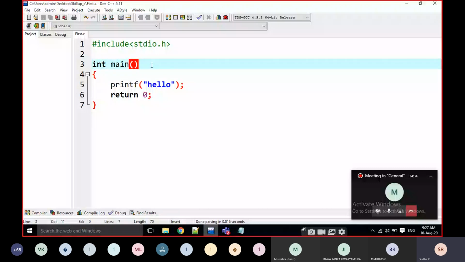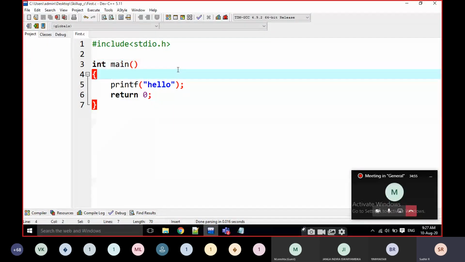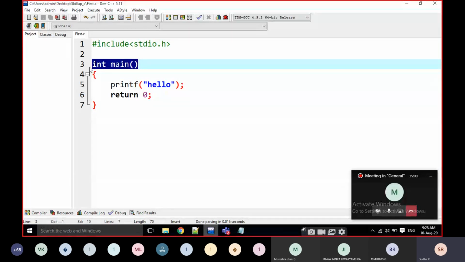Then what is the main? Main is a function where the compilation is going to start. Every time we click on execute or compile or run, the C compiler is going to start at this position only. Every time. Note down, everyone: the program execution is going to start from the main function.